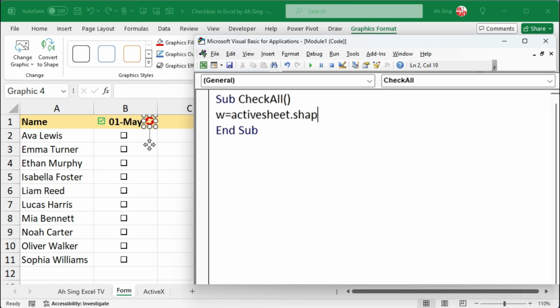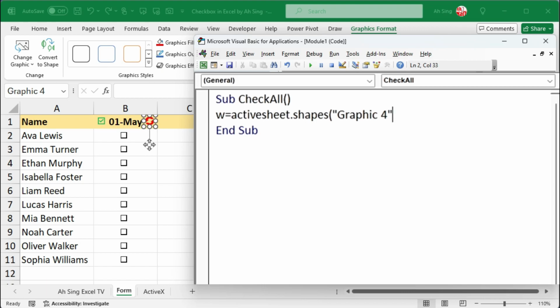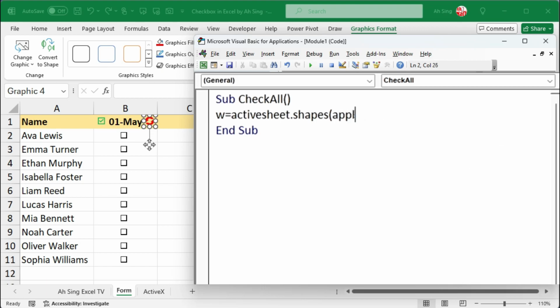Then, focus on the shape. We must tell the name of the icon that we are referring to since there are two icons now. However, specifying one by one is tedious, as this means that we must use different macros for different icons. This is inefficient. The correct way is to let Excel determine which icon we clicked by using the Application.Caller property. Then, determine the cell where the icon is located using TopLeftCell. All we need is the column component.